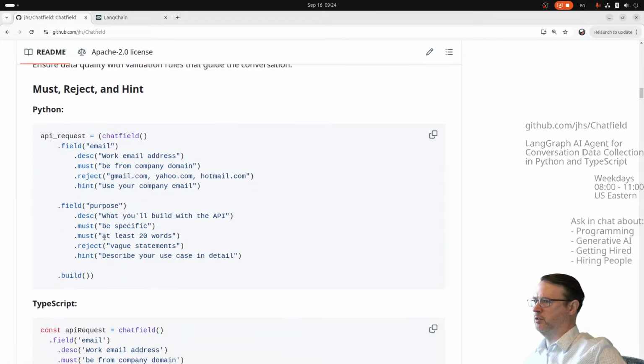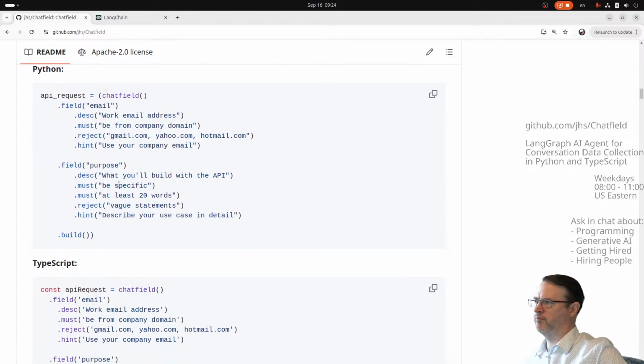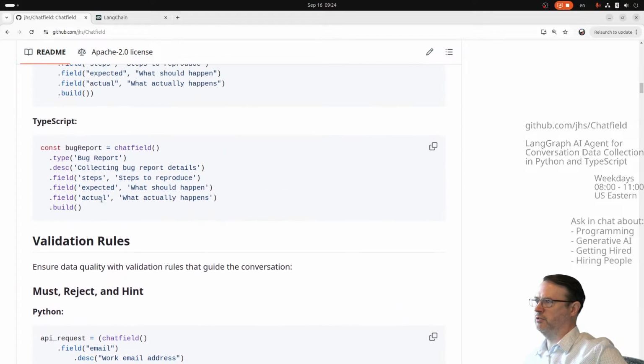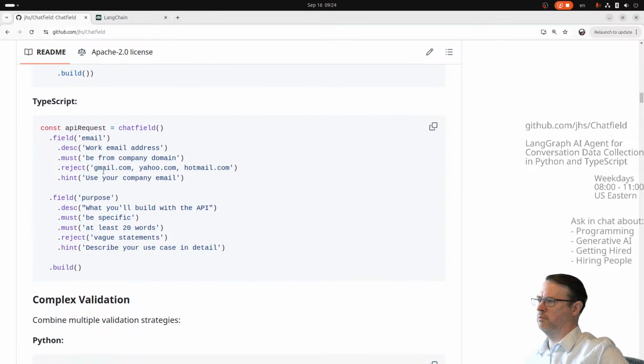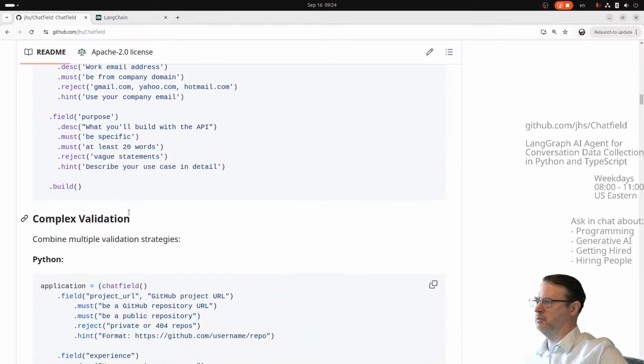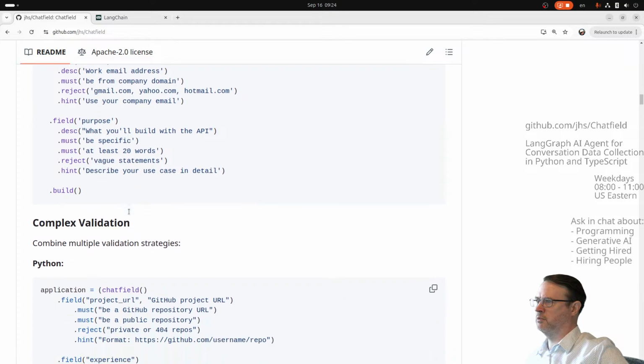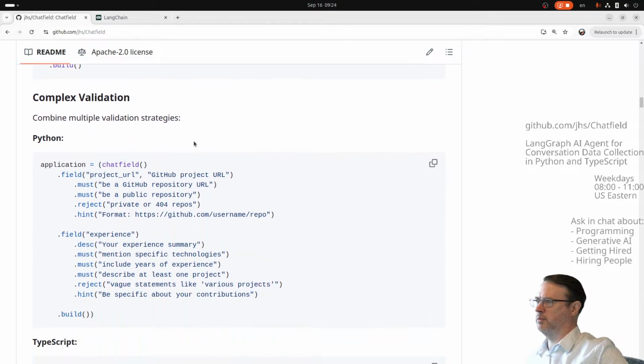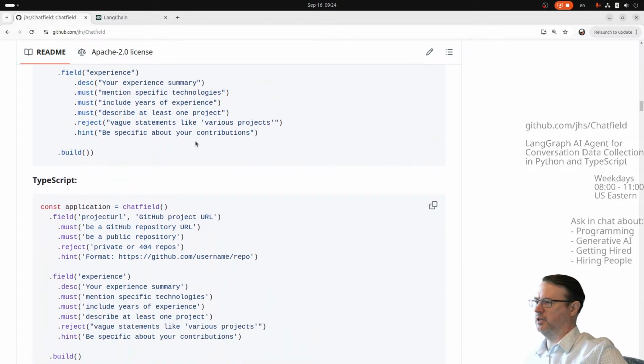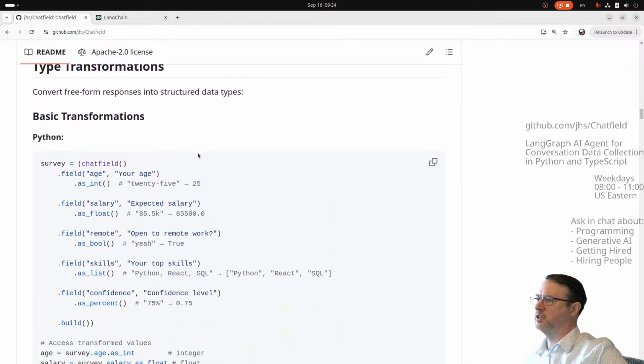Purpose. What you'll build with the API. Okay. Reject vague statements. Okay. I like it. I like the indentation. There's TypeScript. They're identical. Combine multiple validation strategies. That kind of doesn't matter, but that's okay. Type transformations. Here we go. Nice. Look at this nice arrow.